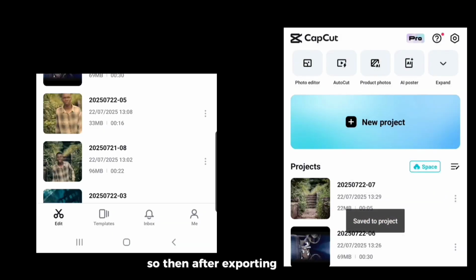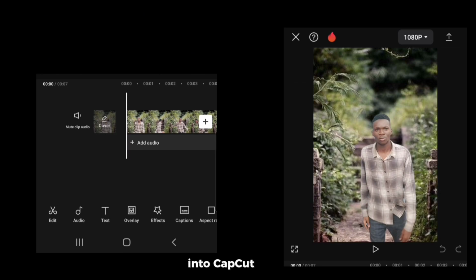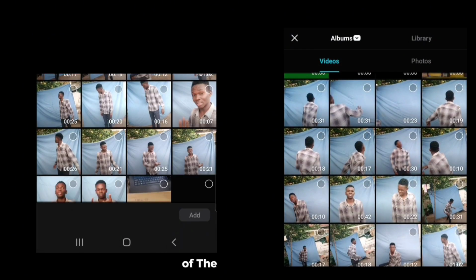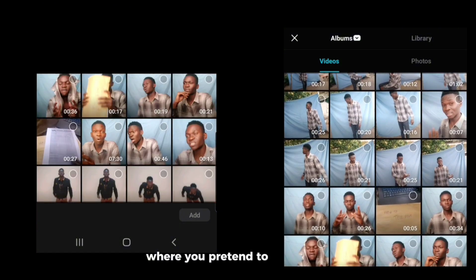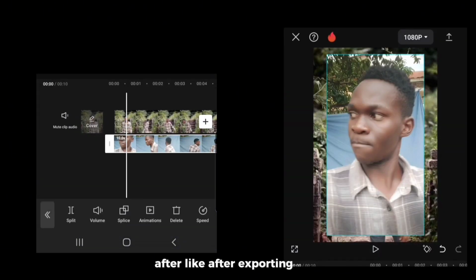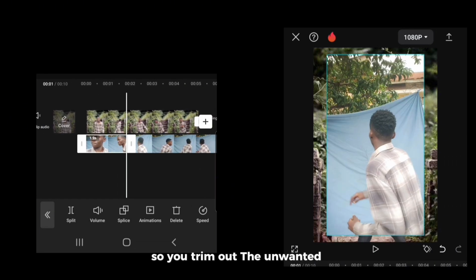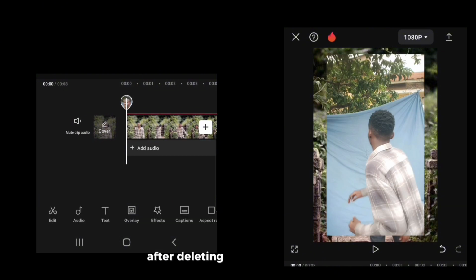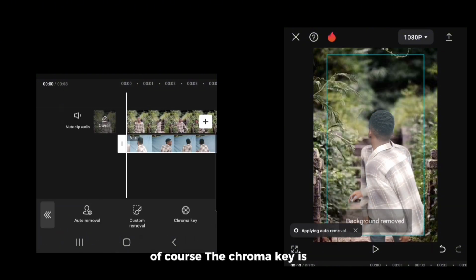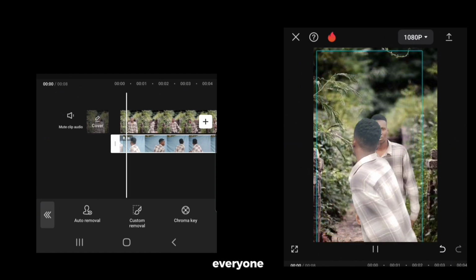After exporting your clip, you add the exported clip into CapCut again, and then you add an overlay of the second video where you pretend to be hitting someone. After importing your video, you trim out the unwanted parts and delete them. Then you remove the background using auto remove, because the chroma key is so hard to handle, it takes time, and everyone wants simple things.